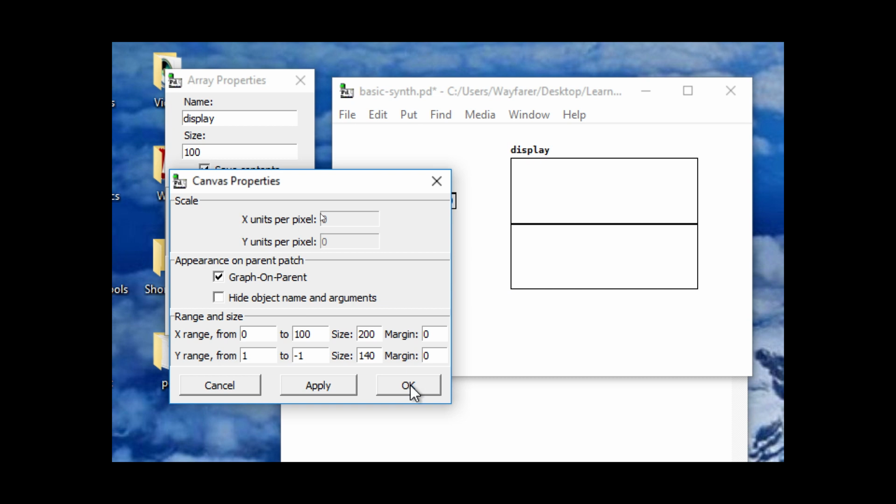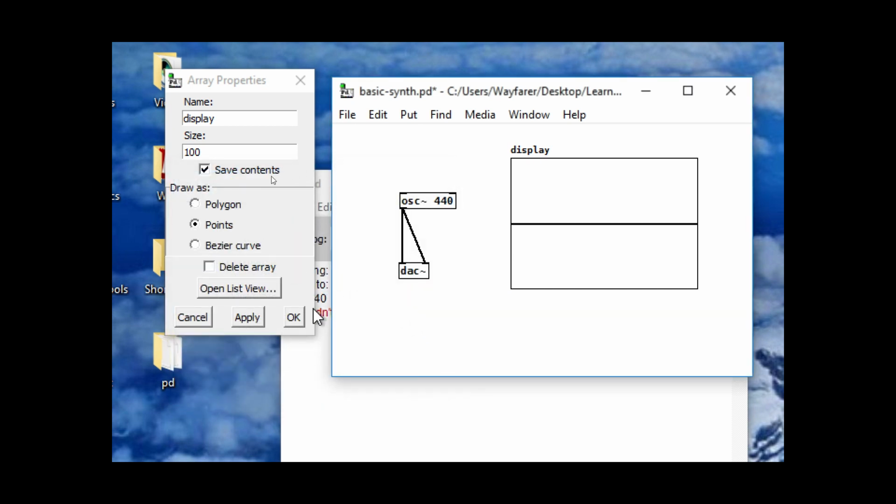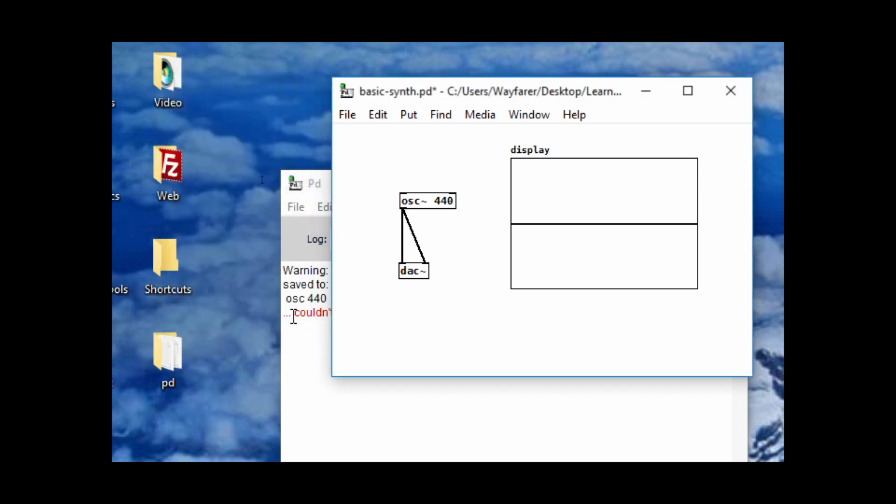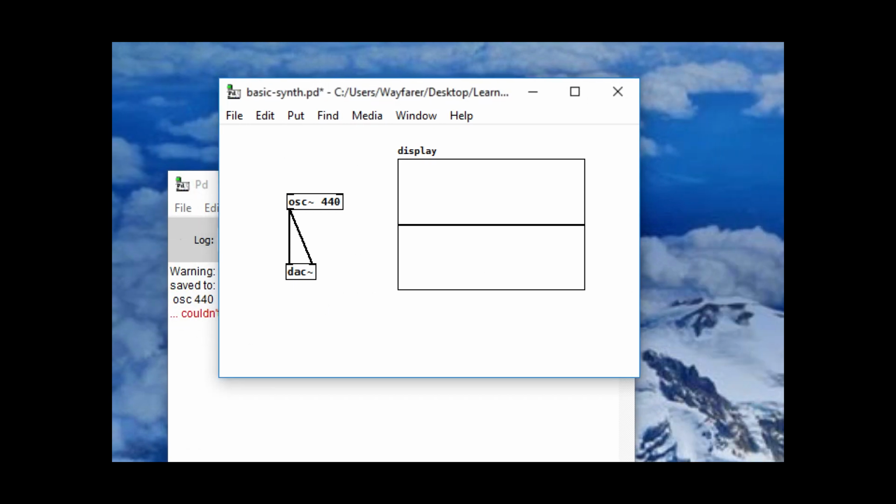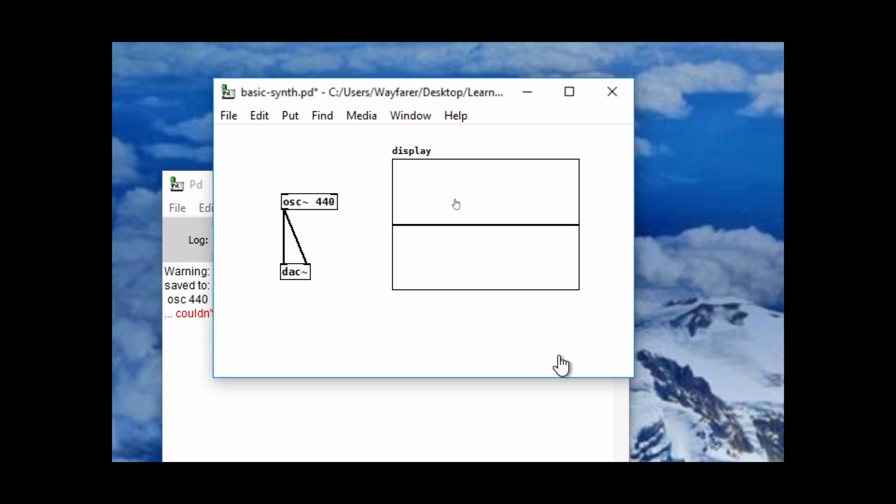These are things that can be changed when you make arrays for different purposes, but right now we want this. So we're going to press OK and leave everything as is. I just wanted to point that out.